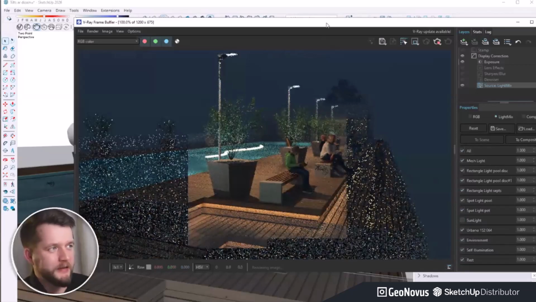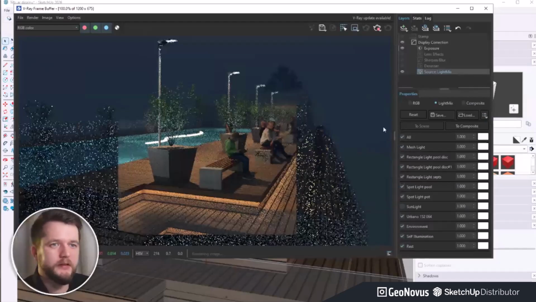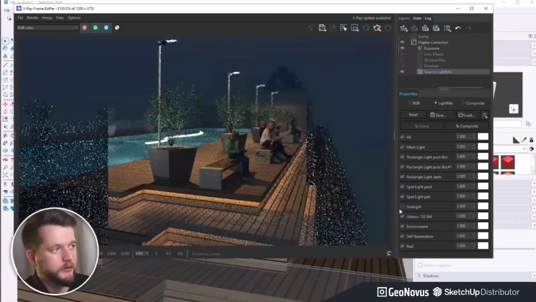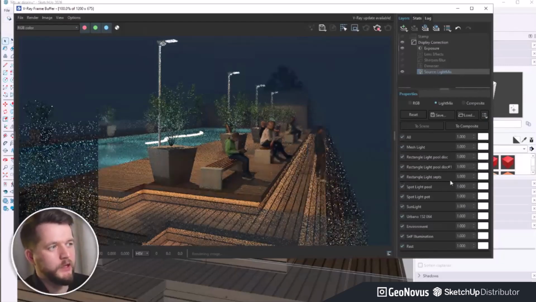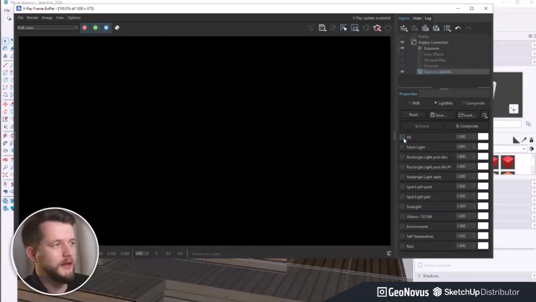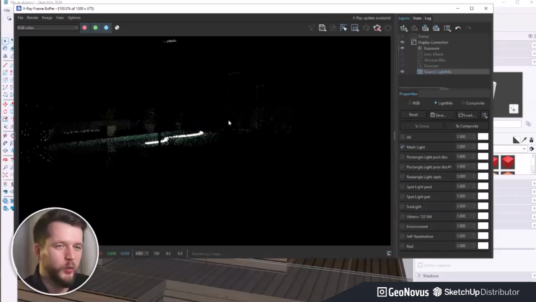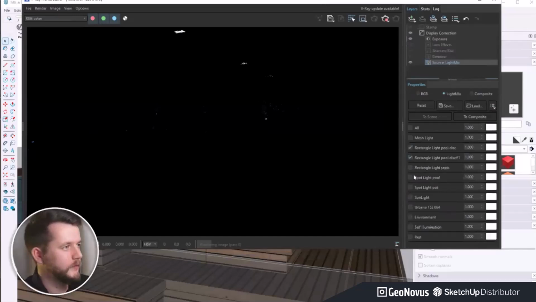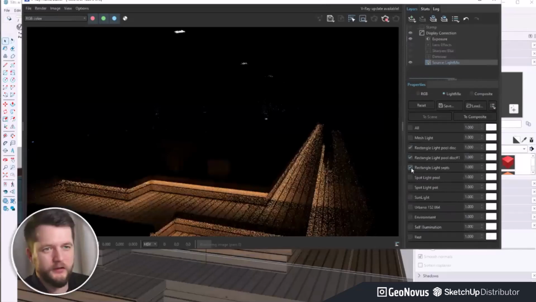Right, what's happening is as I've added this light mix layer through these channels, I'm able to individually change every light. So I could even turn everything off and see. The mesh light was the one inside the pool. I can see the pool lights, the other discs, LED lights.